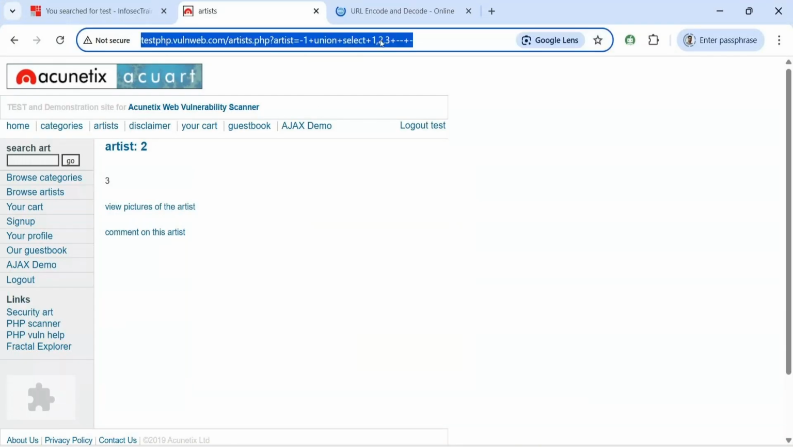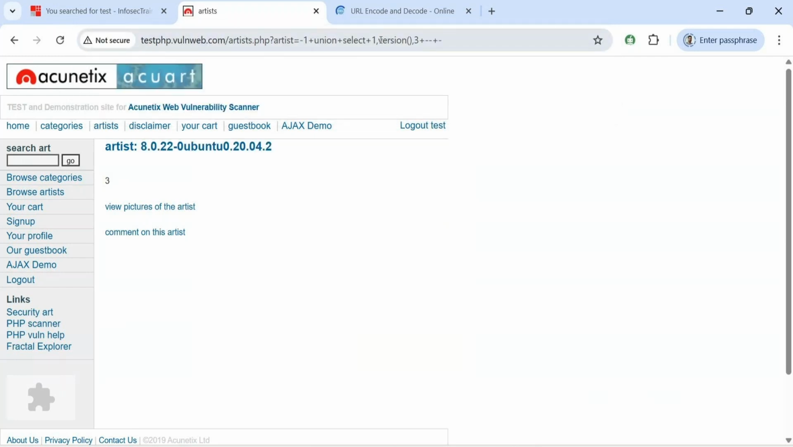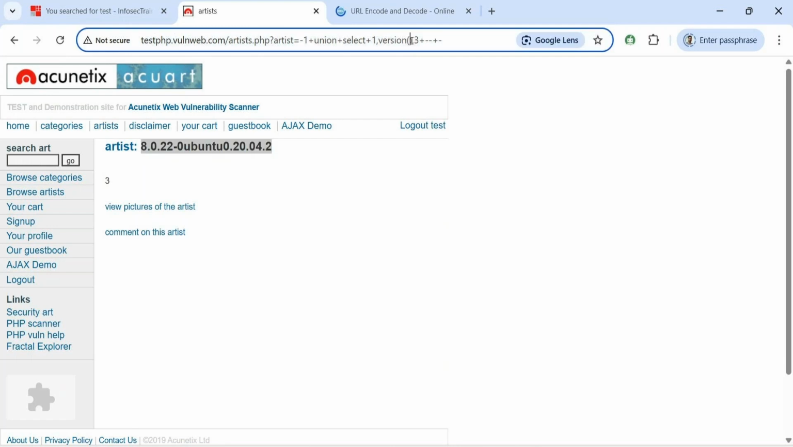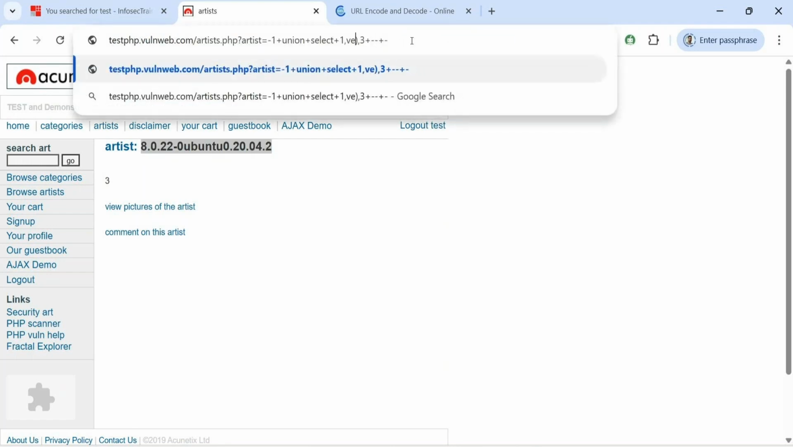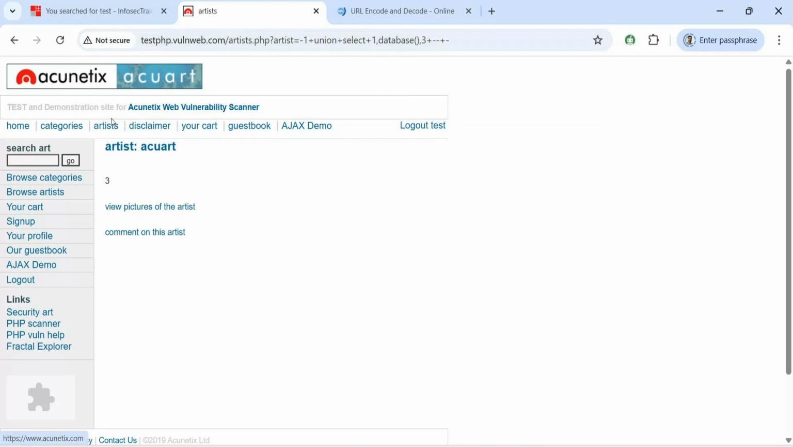So there are different functions provided by SQL. Let's say if I want to see the version, it's running 8.0.2 Ubuntu 20.04, right? Operating system. Okay. If I want to know the database, there is a database function. The database name is what? It's this ACUART, right?